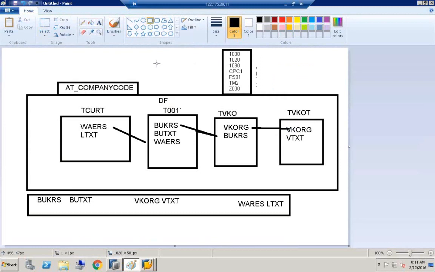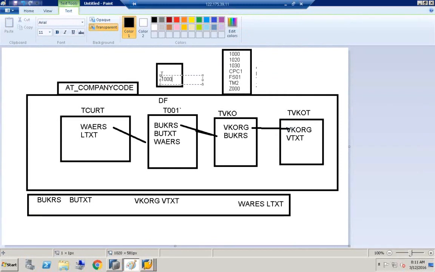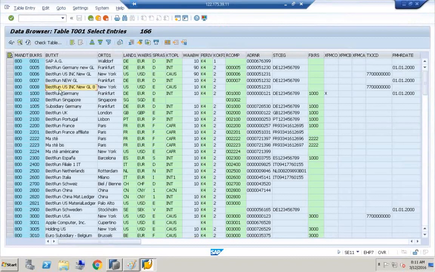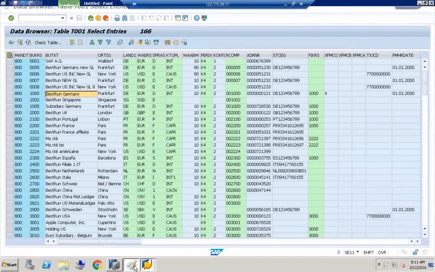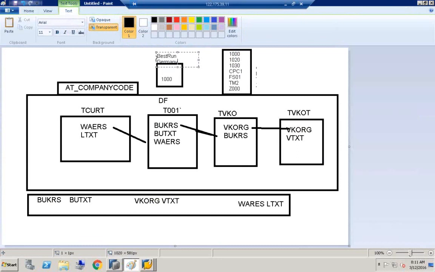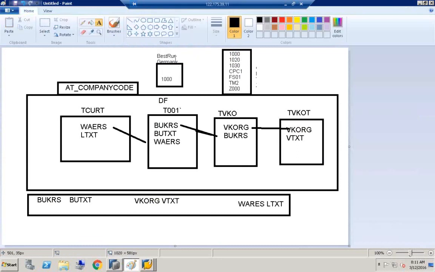So here, the sample data is 1000. And if I go to T001, the sample data here is Best Run Germany. I'm just creating a test case. 1000 Best Run Germany, and based on this we are retrieving the sales organizations. Now for these 7 sales organizations, I need to retrieve the text.